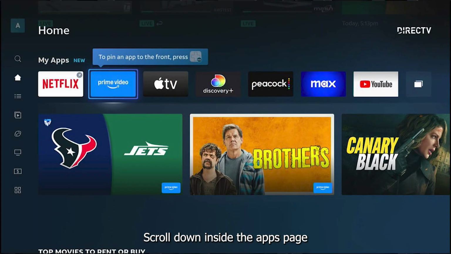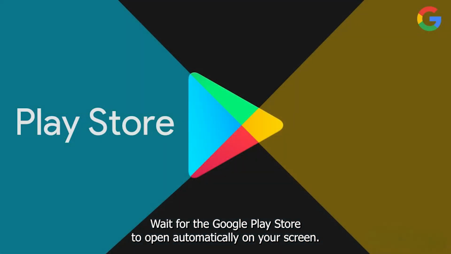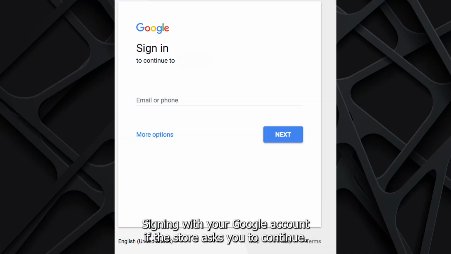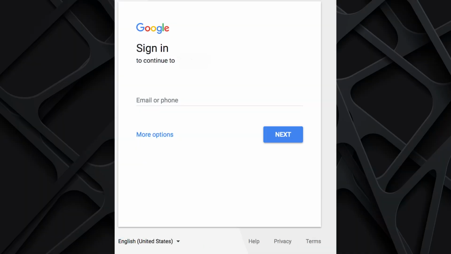Scroll down inside the Apps page and select the area that says Get More Apps. Wait for the Google Play Store to open automatically on your screen. Sign in with your Google account if the store asks you to continue.